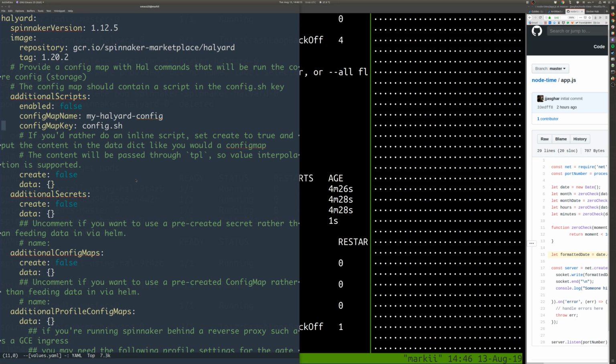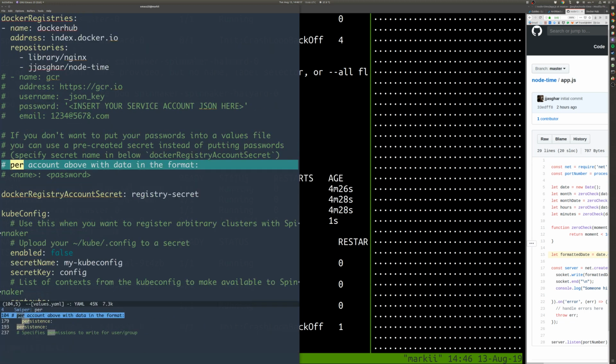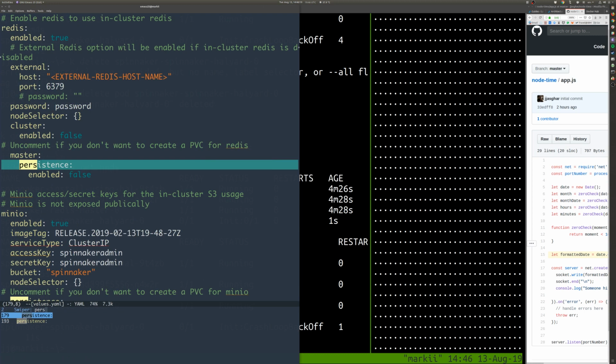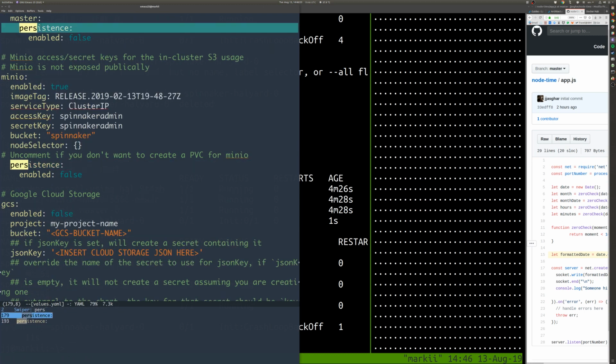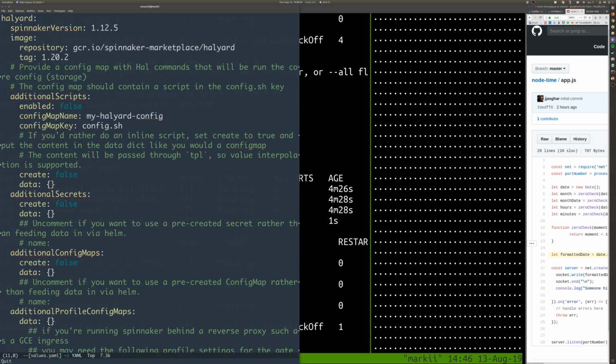Just do a search for the word persist. It only exists twice and we've disabled both of those. That is correct. So Halyard itself needs it. So I guess we're going to do some debugging on the pod.